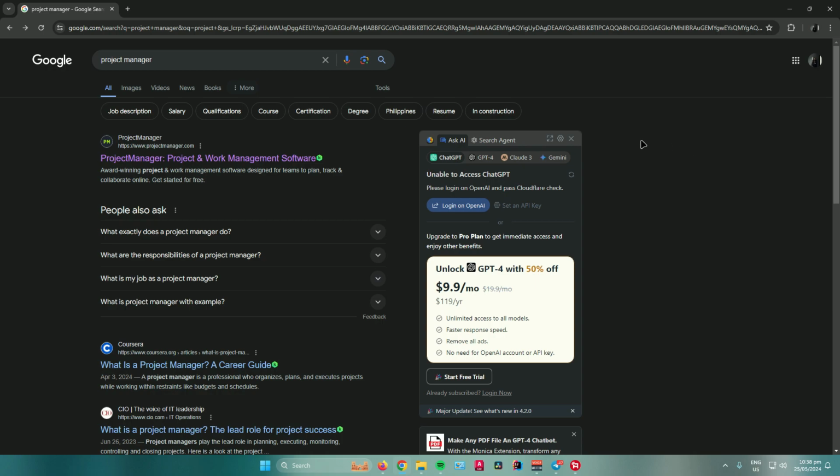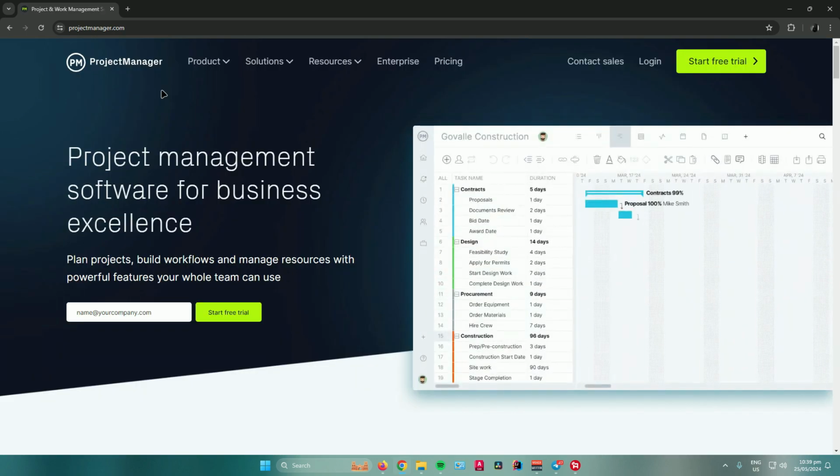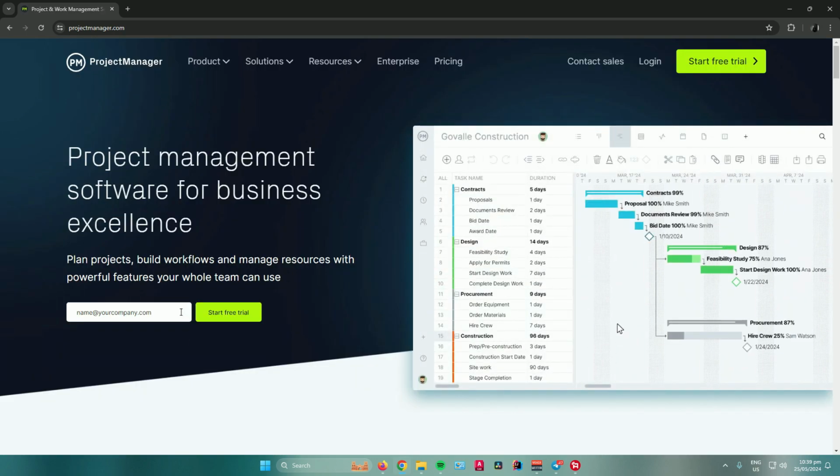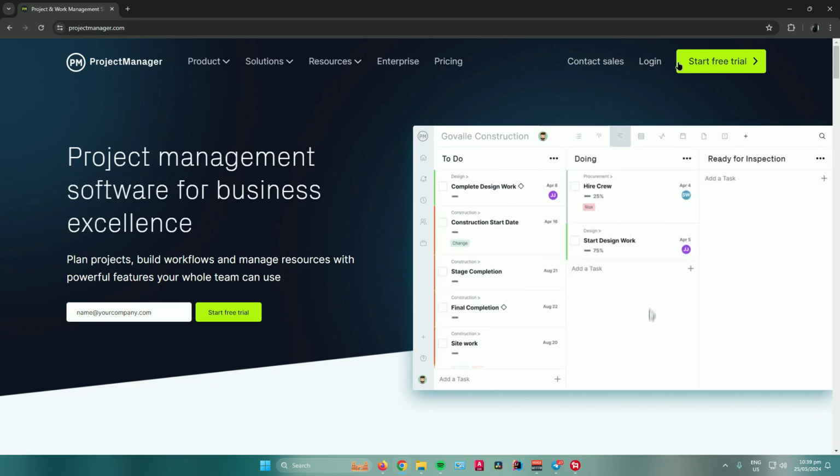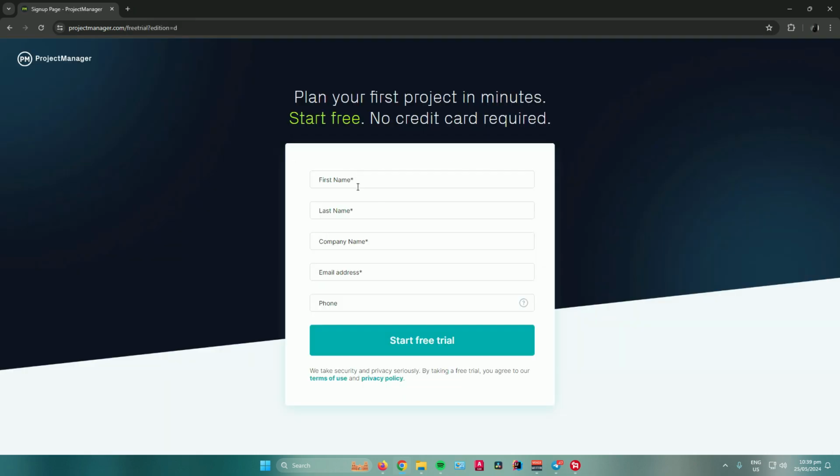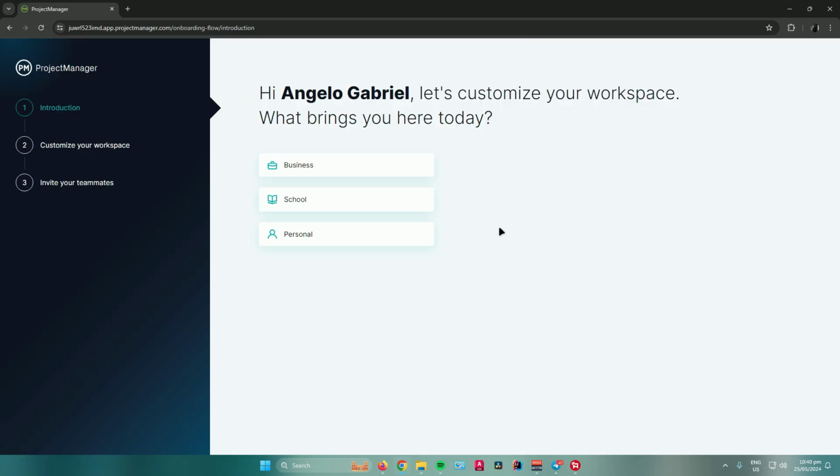So first, open up your web browser and then just search up for Project Manager. Then just click on the first link that will pop up and you'll be greeted by this. So you can start off with a free trial or log in to your account. Let us start by signing up. Click on start free trial right here and then you'll be asked to sign up. Just input the details needed and then click on start free trial. Once you're done, you'll be redirected here.